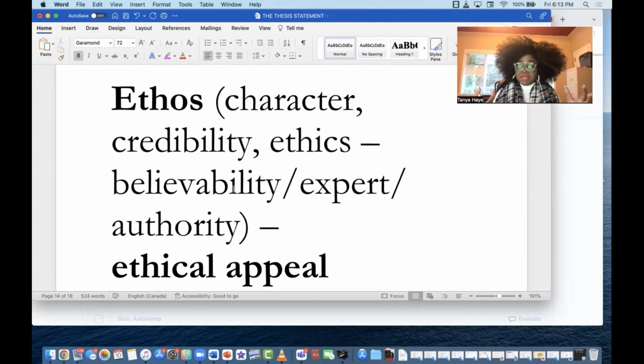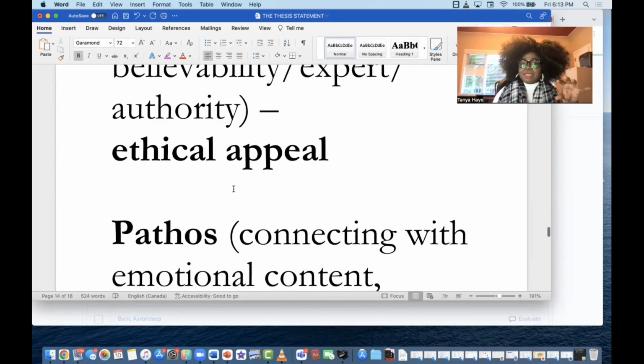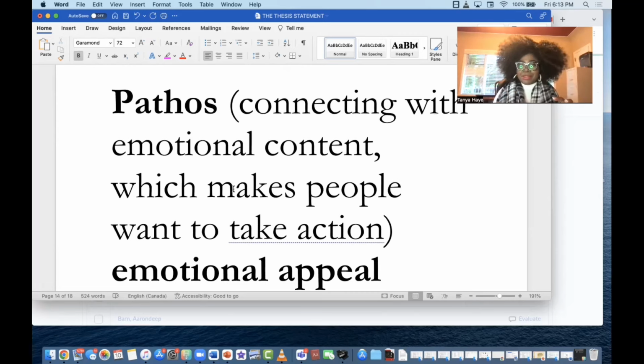We have ethos, which is when we're talking about character, credibility. And in everything you say, your audience needs to know that you are credible. And that is what we call the ethical appeal. Then there is pathos, where you try to connect with emotional content, as I just said a few minutes ago. That's the emotional appeal, because people need to feel in order for them to act.